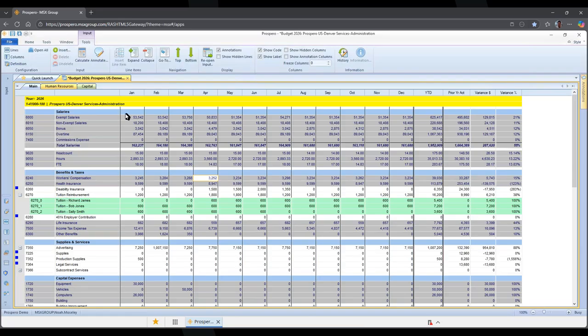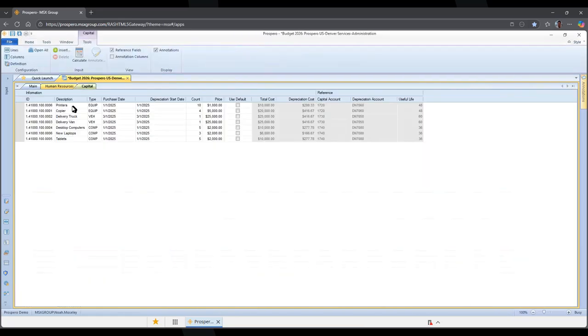Capital, very similar. It's an optional tab. Here, every row is a different asset or a group of assets that your budget managers would like to purchase in the upcoming fiscal or calendar year. So we just record what is the purchase date, when do they plan to start depreciation expense, although I should change these dates, how many of these items they plan to purchase, the cost per item, and Prospero will calculate the cost and book it to the cost account and project depreciation expense for these assets as well.